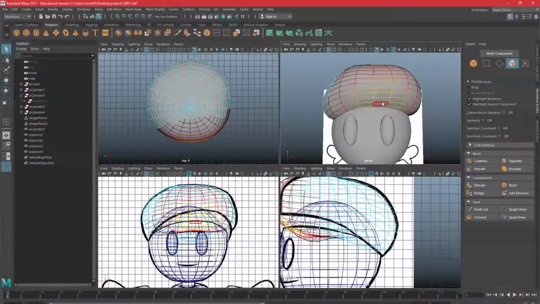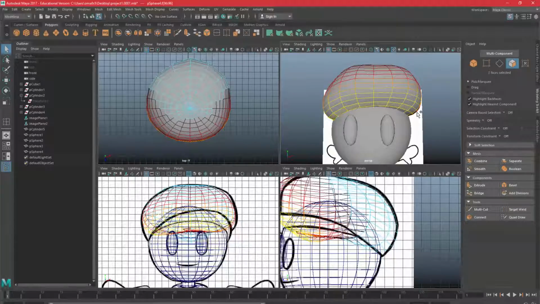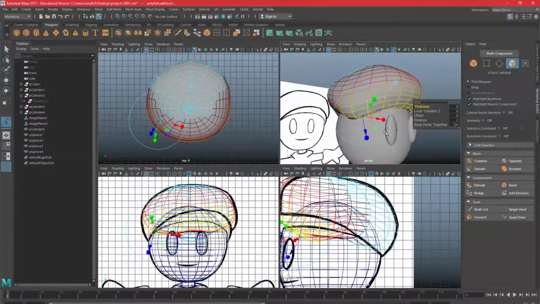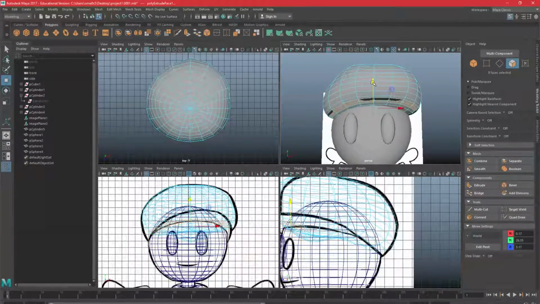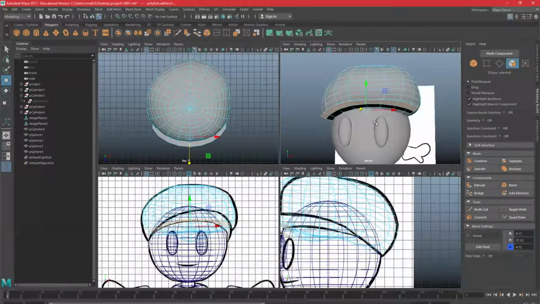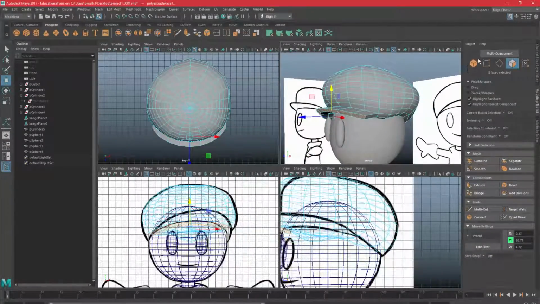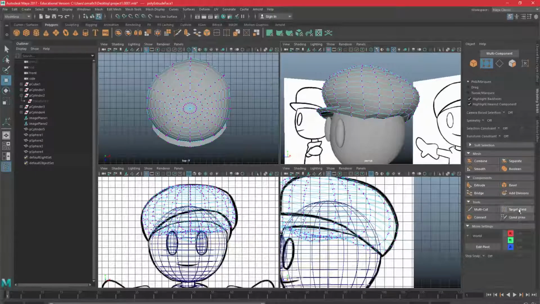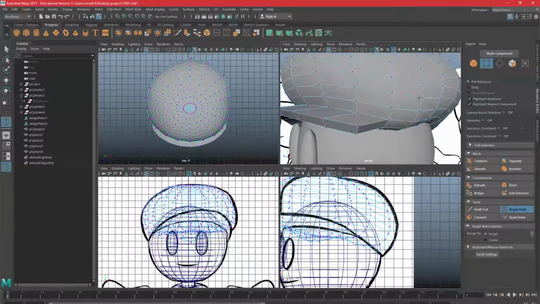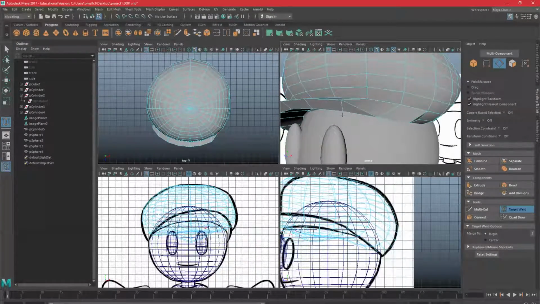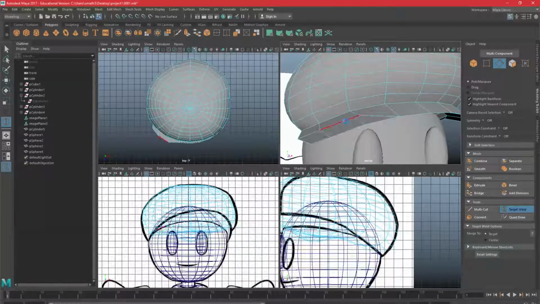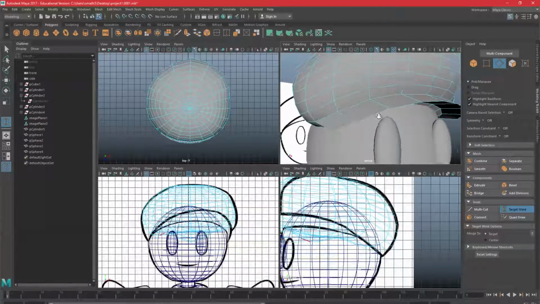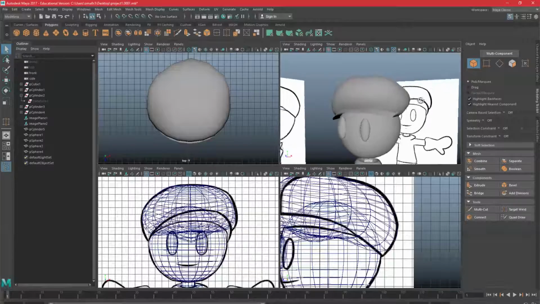If I want to put a rim on this hat, I'm thinking I would probably just extrude one out. And we could use the handy target weld tool to make this rim look a little more natural. Now he's got a rim on his hat.